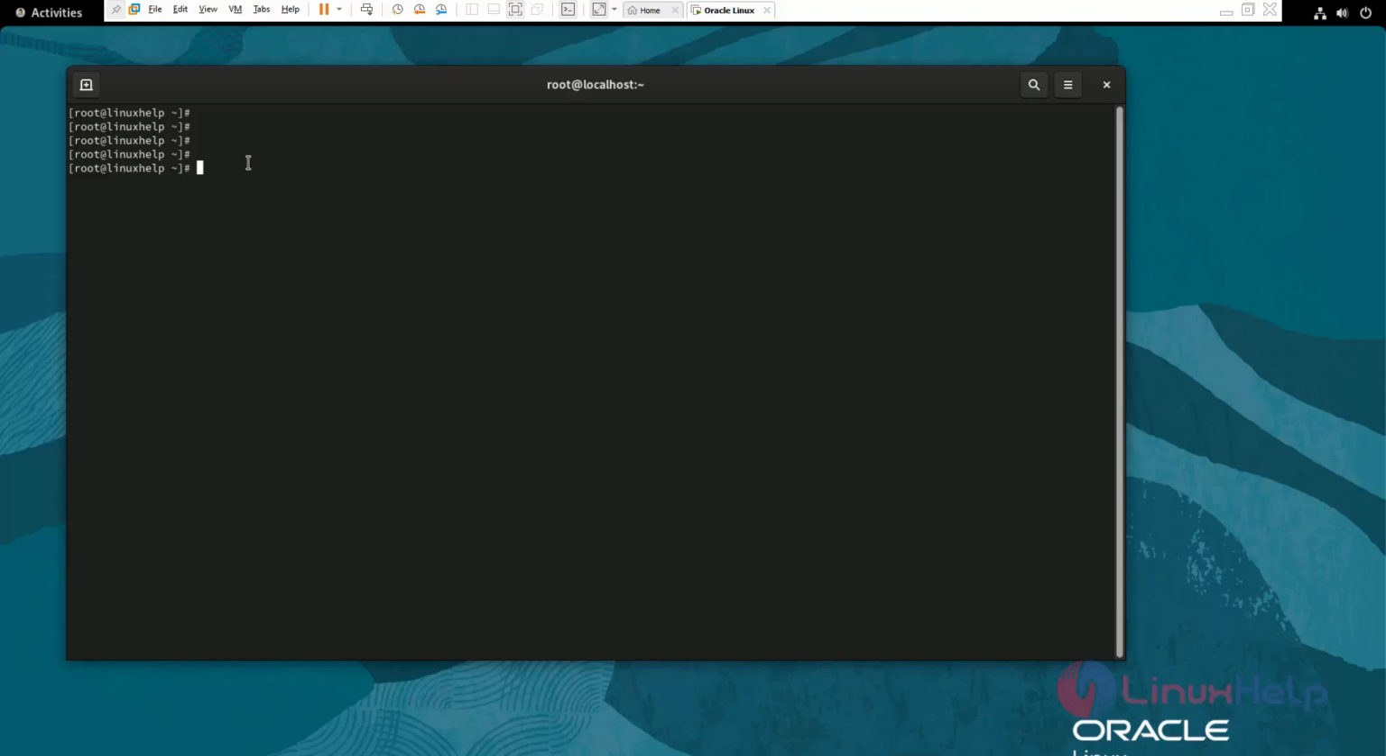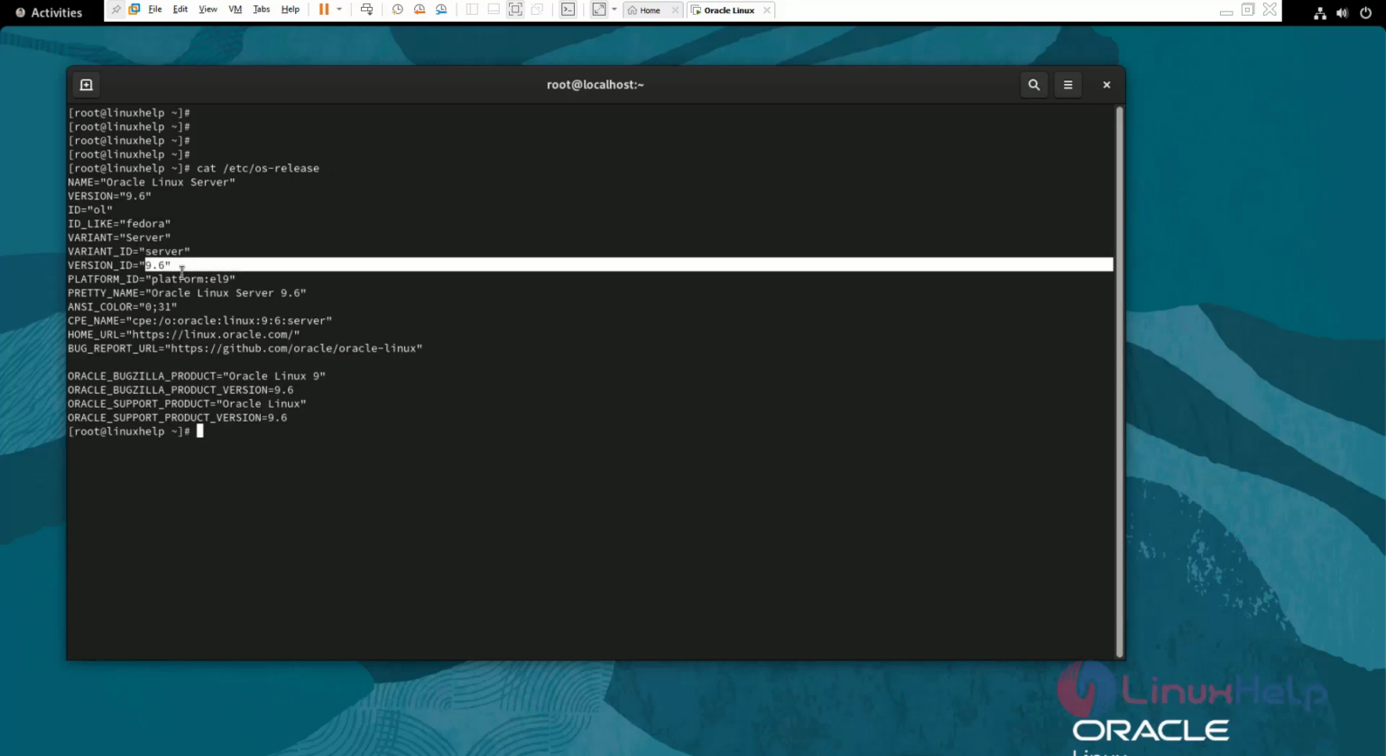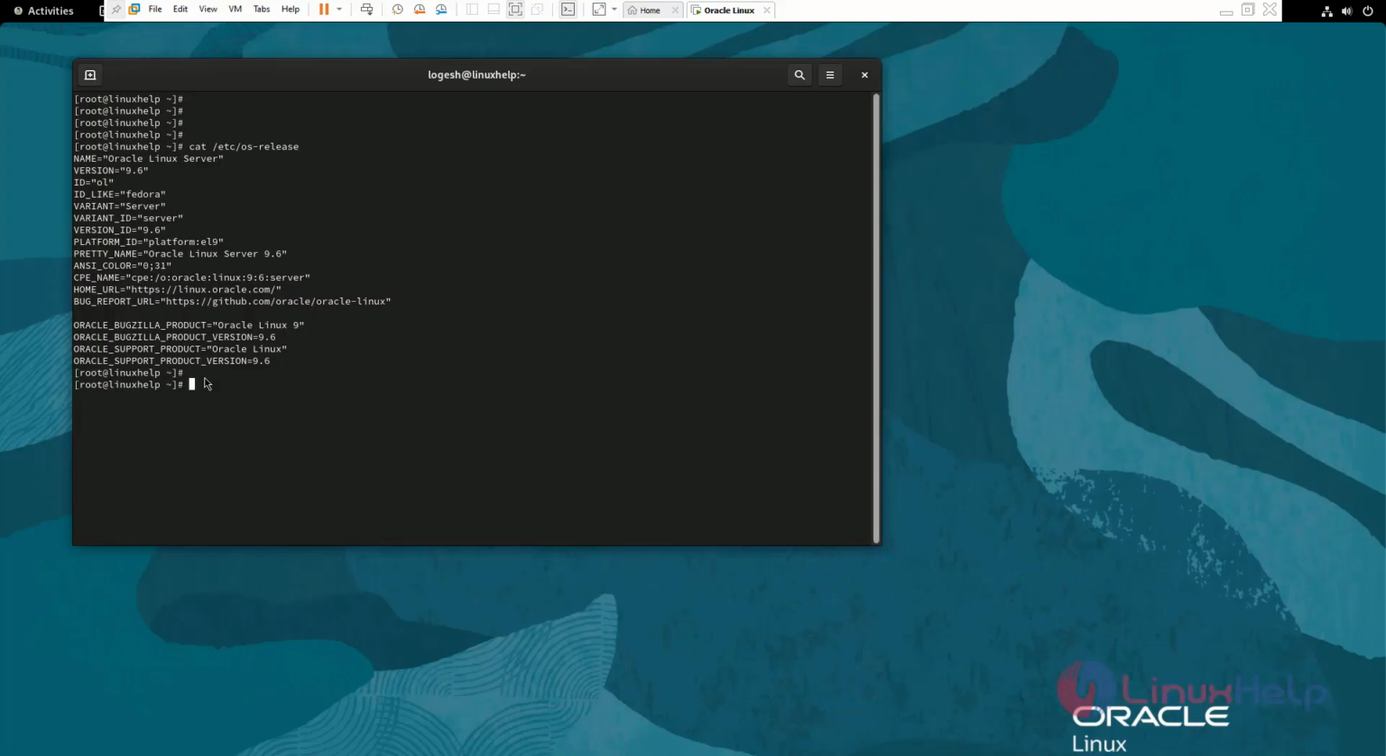First, I am going to check the OS version, using the below command. Here, currently using Oracle Linux Server 9.6. To install Pluck CMS, before installation we need to have LAMP set up. I have already installed it.